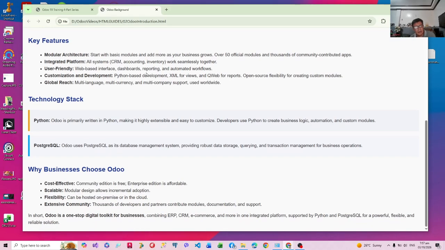What is the technology behind Odoo? Odoo is primarily written in Python, making it extensible and easy to use. Developers use Python to create business logic and automation and custom modules. And I know very well that Python is a favorite of many computer science and information technology students. In the back end, Odoo uses the fully free and dependable PostgreSQL. So we will also be installing PostgreSQL together with the community edition.